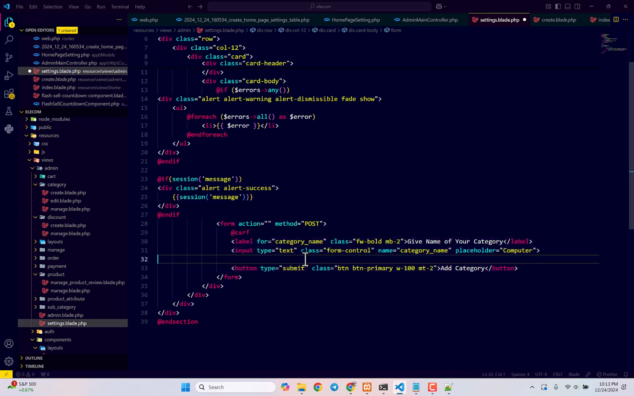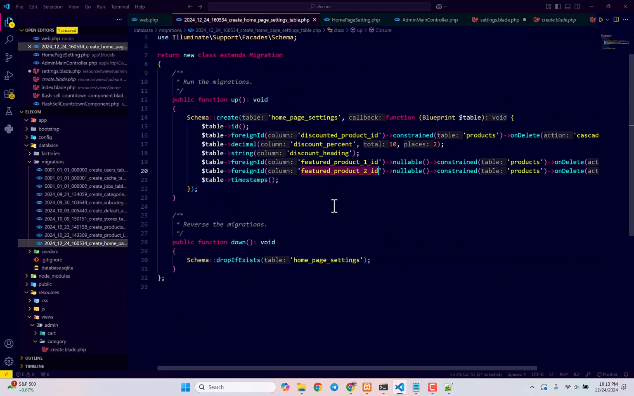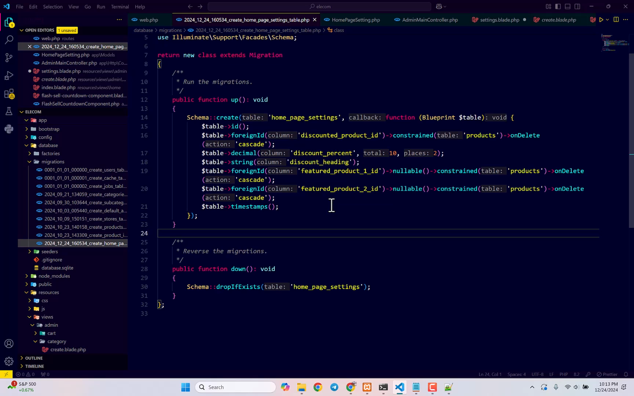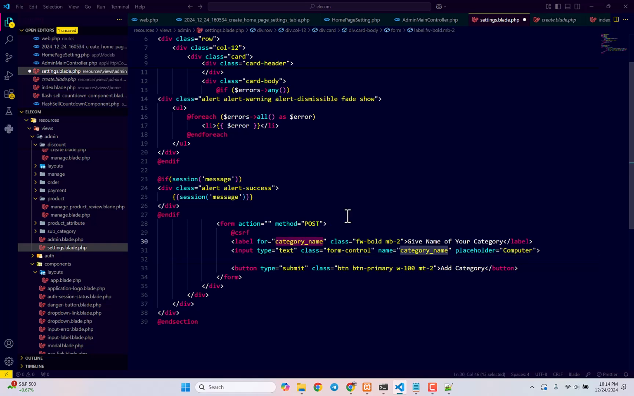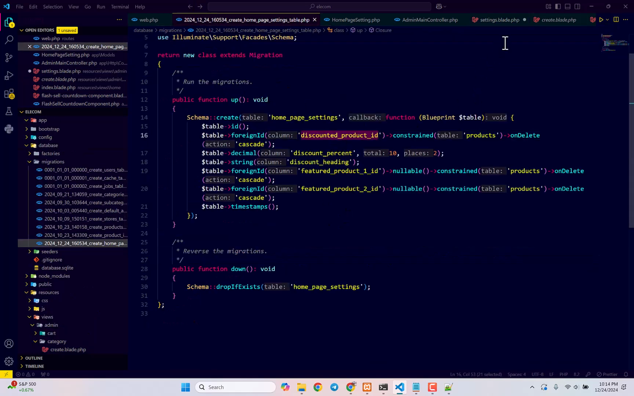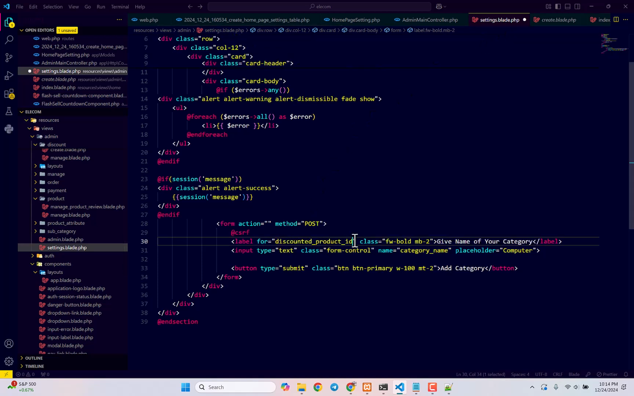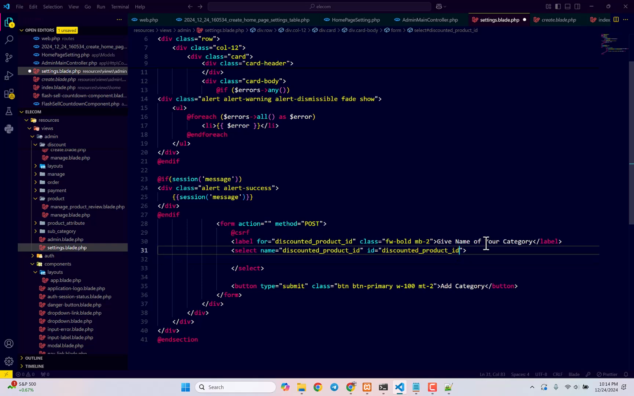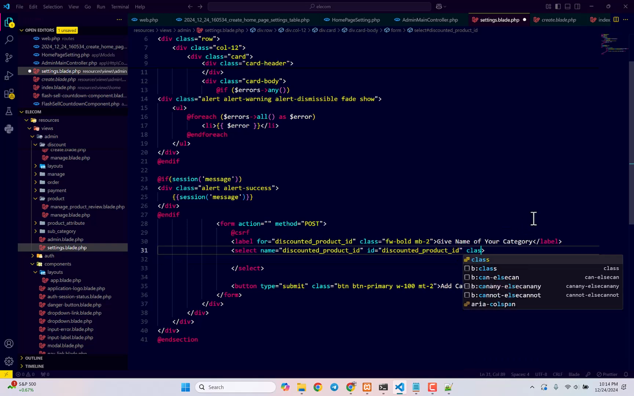Now from here we want to give admin a few options to fill up. What are those? First of all, admin can choose the discounted product. So label for what? Discounted product ID. Label for discounted product ID, and here we need a select option. Name is going to be discounted product ID, ID is going to be discounted product ID, and this also gets a class of form-control, I believe.